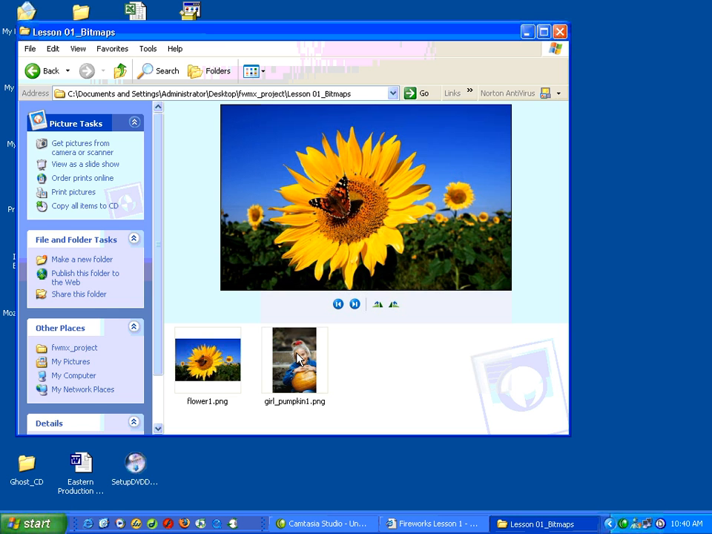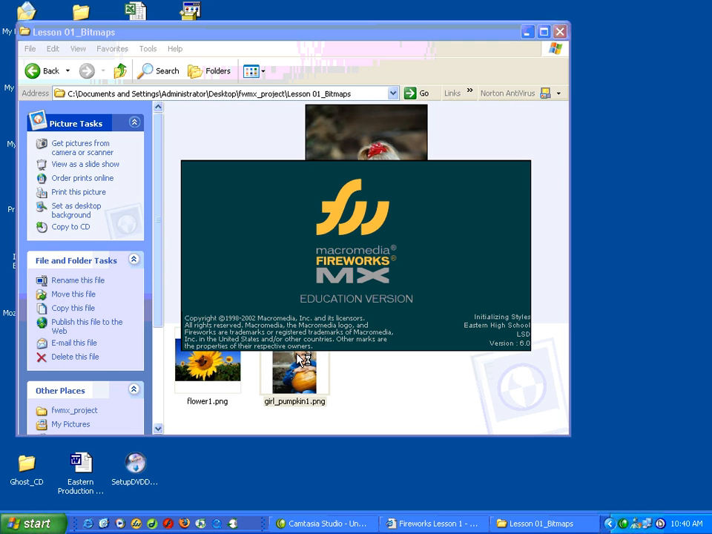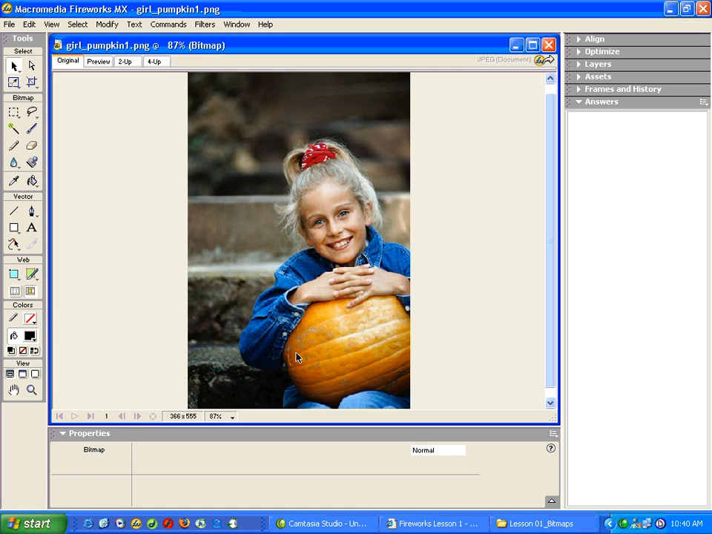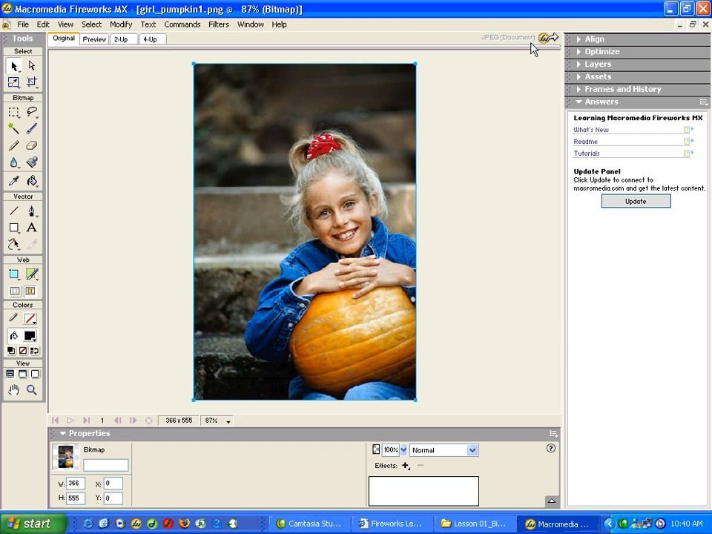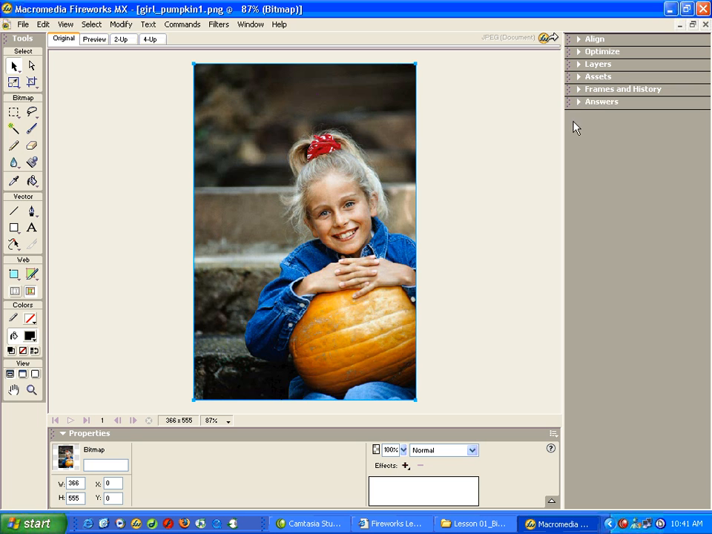I'm going to go ahead and open up the pumpkin girl. It automatically opens in Fireworks. You'll notice right away that Fireworks has a very similar look to it as Dreamweaver. My answer panel, as usual, is pretty worthless to me, so I'm going to close it down. But I am going to open up my layers.